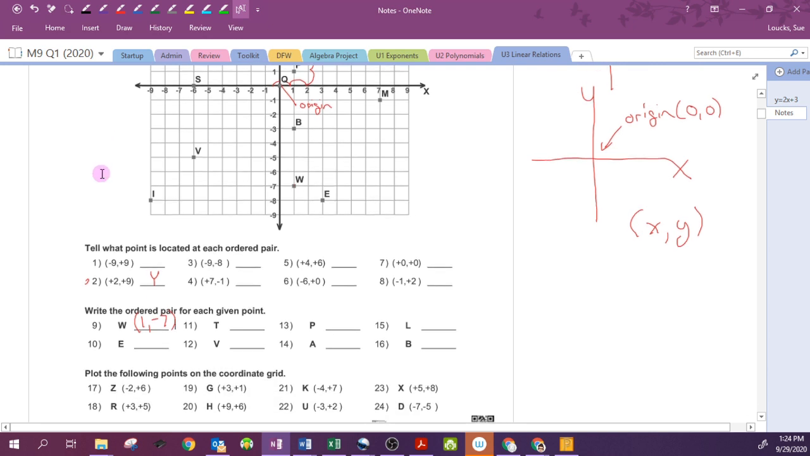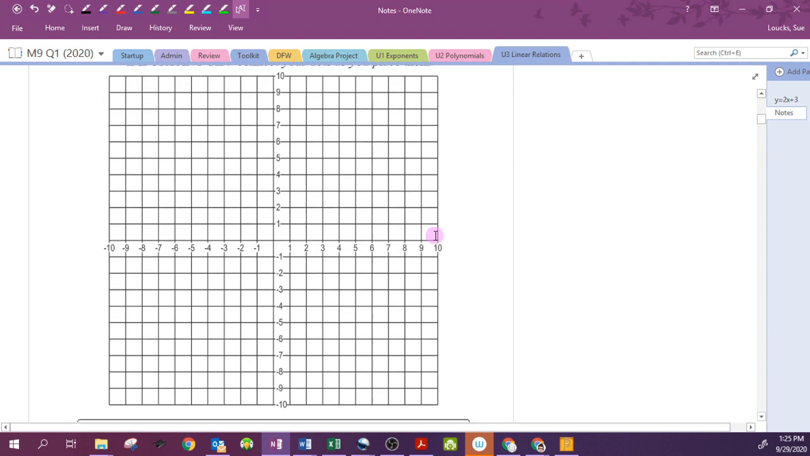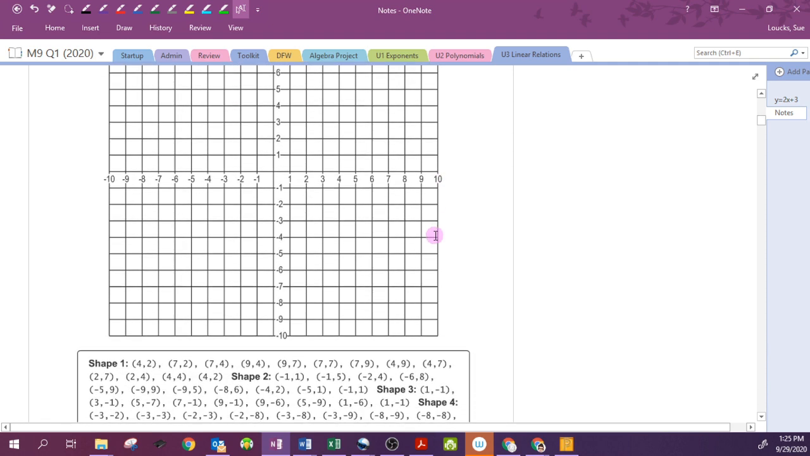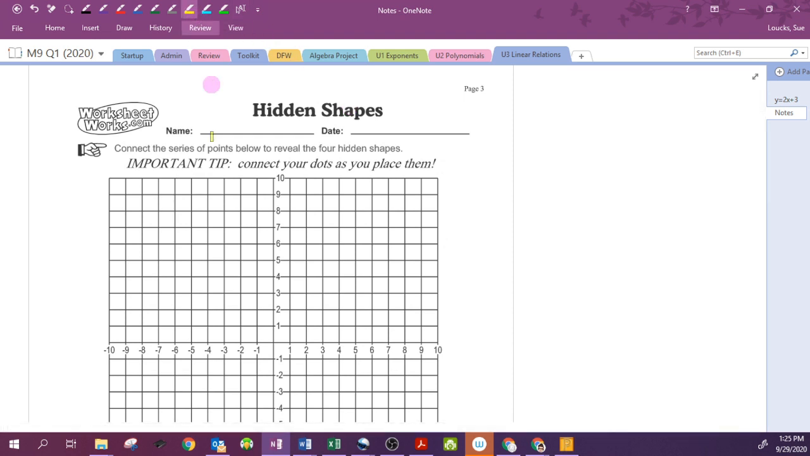And the last section is plot these on the grid. And then on the next page, down at the bottom, there's a whole bunch of points for you to plot. It's practice, okay? The most important thing on this page, and I know you will not listen to me because nobody does, but connect your dots as you place them because it's supposed to make a shape. And if you just have a bunch of dots and you don't know what order they go in, you don't know what the shape is.